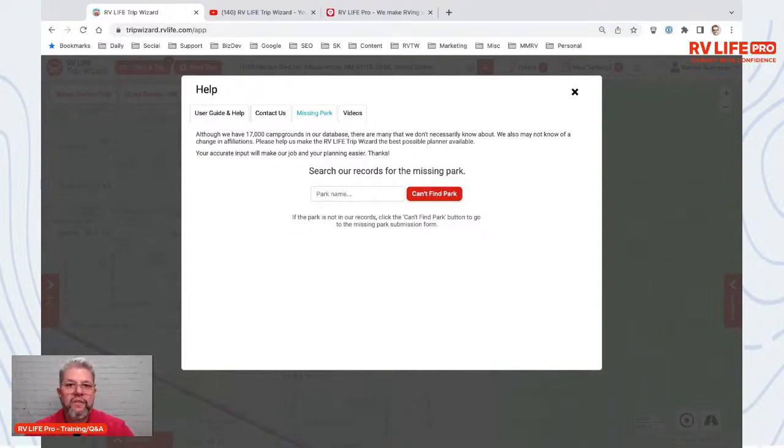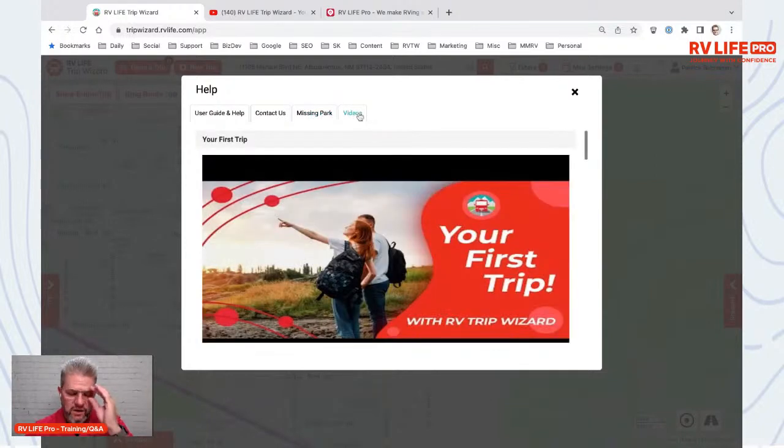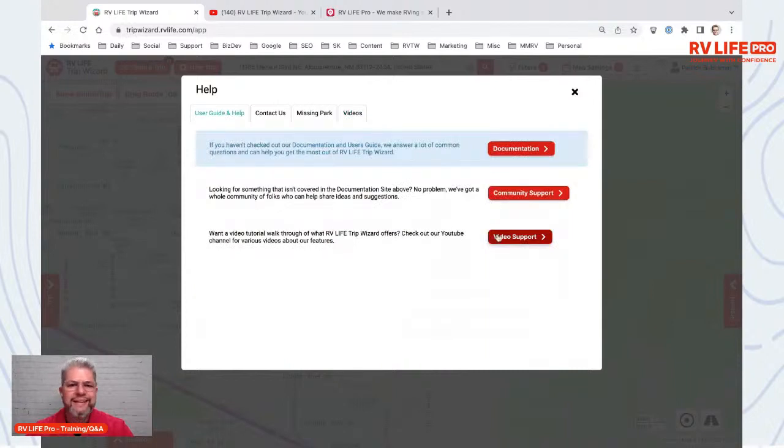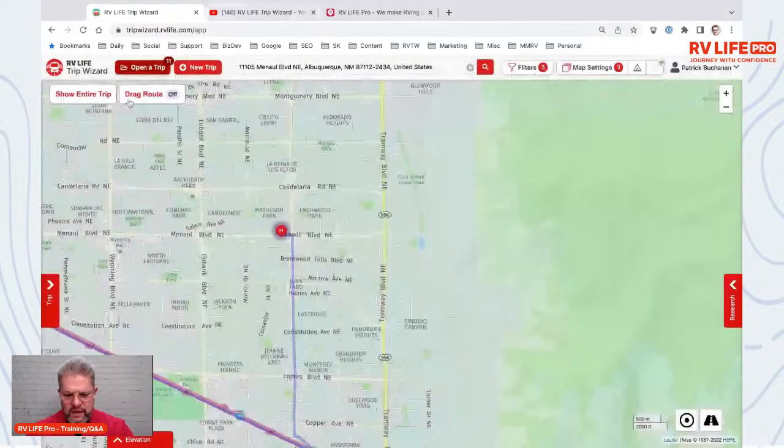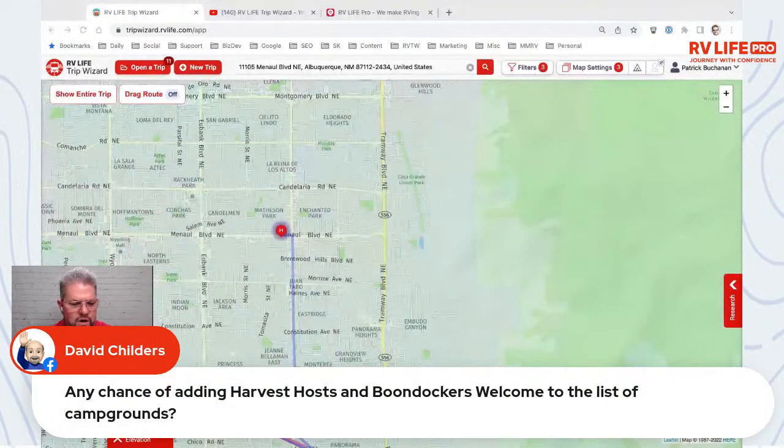It's pretty rare that we don't have a campground. Most of the time, it's usually filtering or some name nuance that somebody isn't picking up on. Most of the time, all those campgrounds are there. We have a videos tab here, but I would eschew that and go back to here and go to the video support instead. So we're always trying to provide as much support and help as we can, and we'll continue to do that.